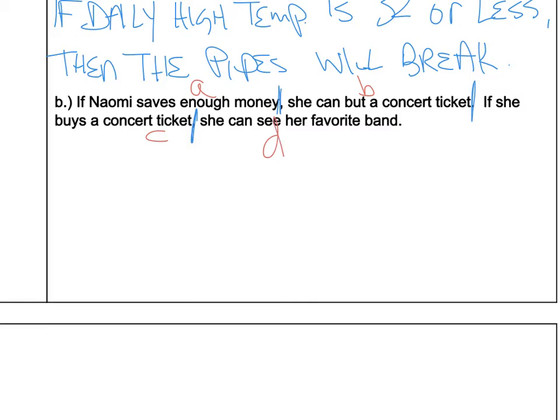So what parts repeat themselves? And again, it's the B and C part. She can buy a concert ticket, and if she buys a concert ticket. So those 2 parts repeat themselves. Now read A and D as an if-then statement to yourself. We'd say, if Naomi saves enough money, then she can see her favorite band. And that makes sense, because if she saves enough money, then the whole ticket thing can happen. But we can leave that part out and still come up with a conclusion.